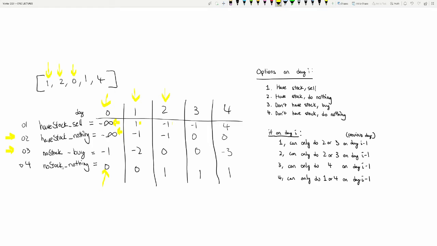The final one, no stock and doing nothing on day 2. This comes from either having a stock and selling it on the previous day, or having no stock and doing nothing on the previous day. So I think you kind of get the gist of it now. This comes out to be 1 because it's the maximum between 1 and 0.